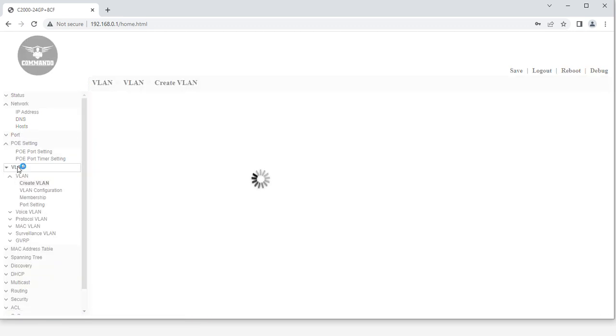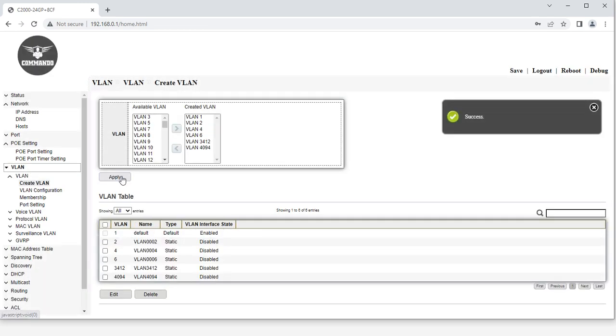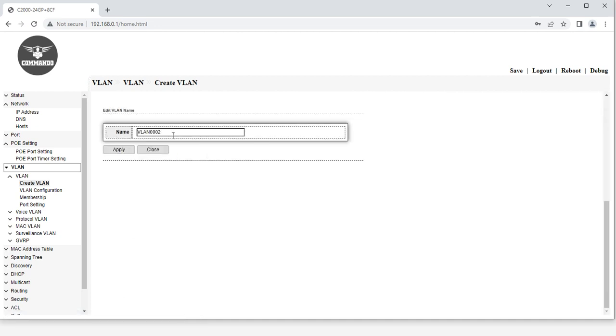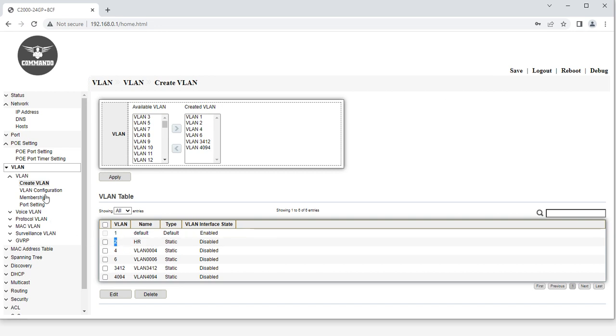Next is VLAN. VLAN is a very important feature of any layer 2 plus switch. We can create the VLAN just by clicking on whatever VLAN we like to have. Let us say we want this also, we want the last VLAN. Once these VLANs are created, we just apply, and we can also change the name of the VLAN. Let us say I want this to be the HR VLAN. So VLAN 2 will be called the HR VLAN.